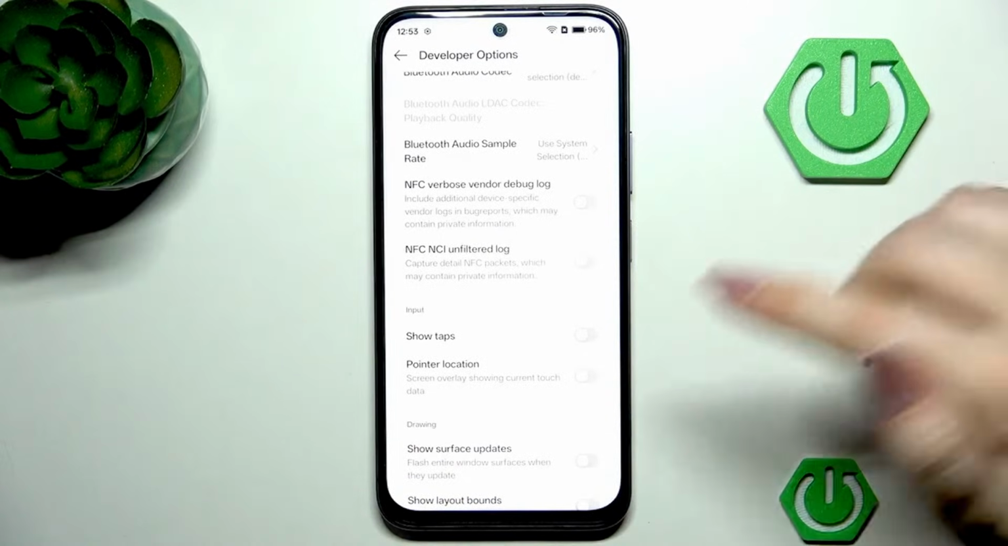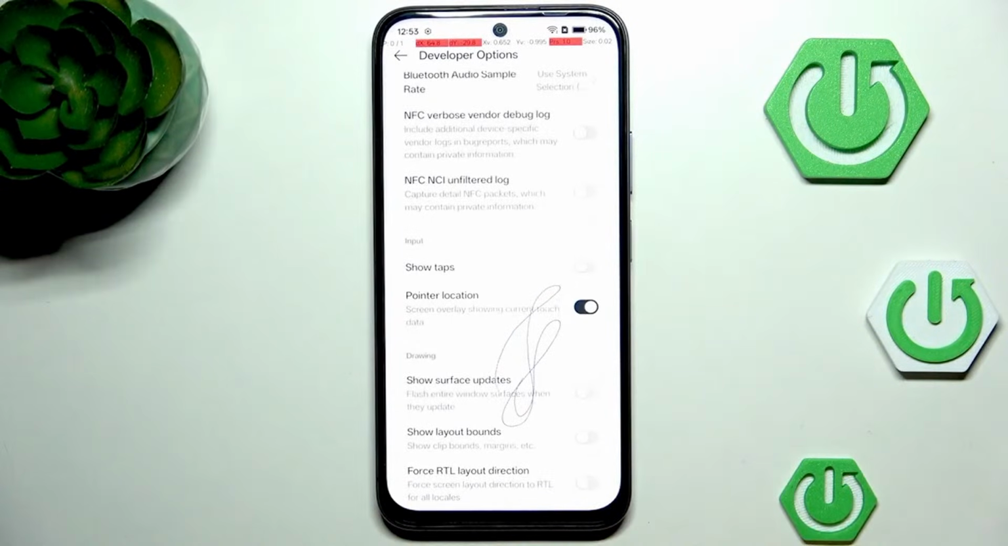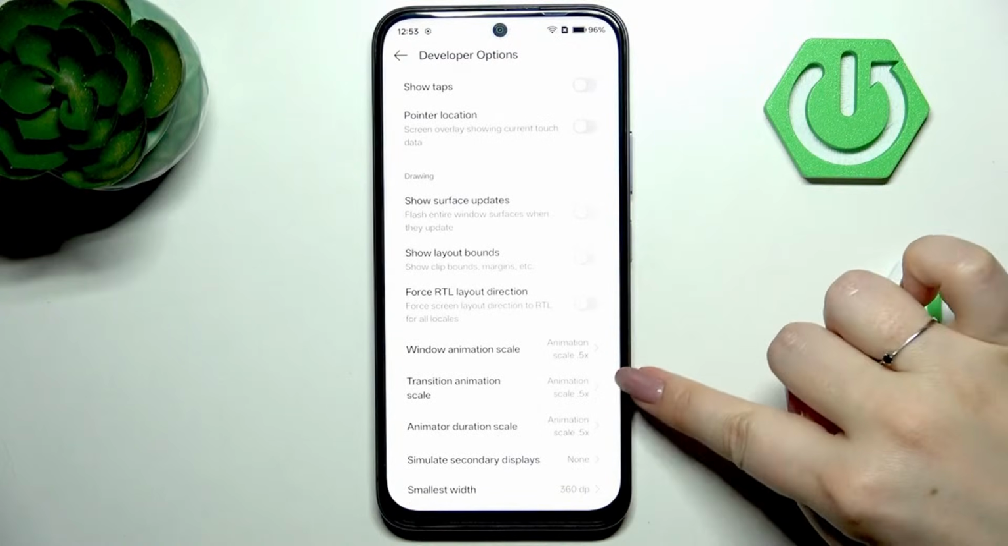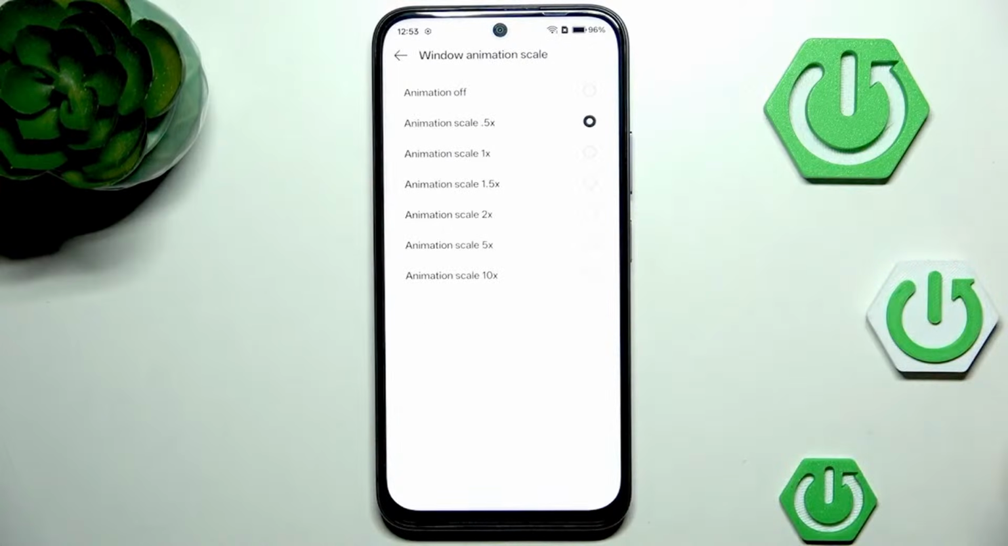So if you wish to turn it on, just tap on the switcher next to it, and as you can see, it will be immediately activated and applied. Of course, you can turn it off the same way. And if you've got the options without the switcher, so for example like here in the window animation scale, just tap on it to open more options to choose from.